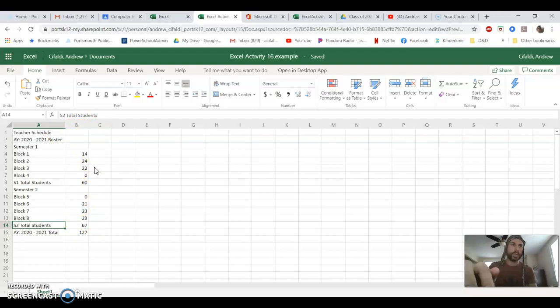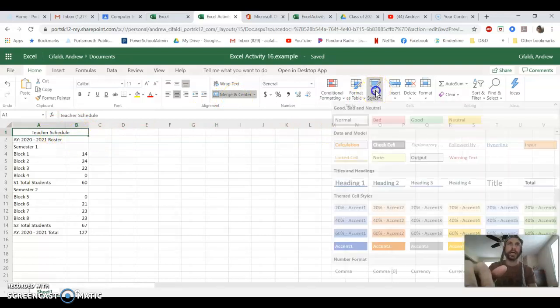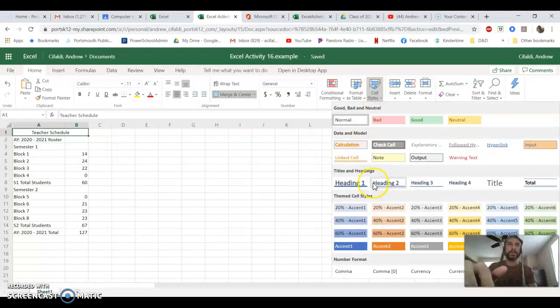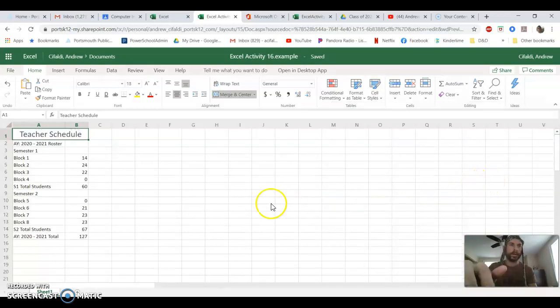I'm going to do some merging here, and this is just kind of a stylistic thing. I'm going to merge my teacher schedule, highlight A1 to B1, merge and center, and here I'm going to apply my first style. While this is still selected, looking to the right, I see this button called Cell Styles. And sure enough, similar to Microsoft Word, I have the title style. So I'm going to click on that. I have very quickly applied some style.